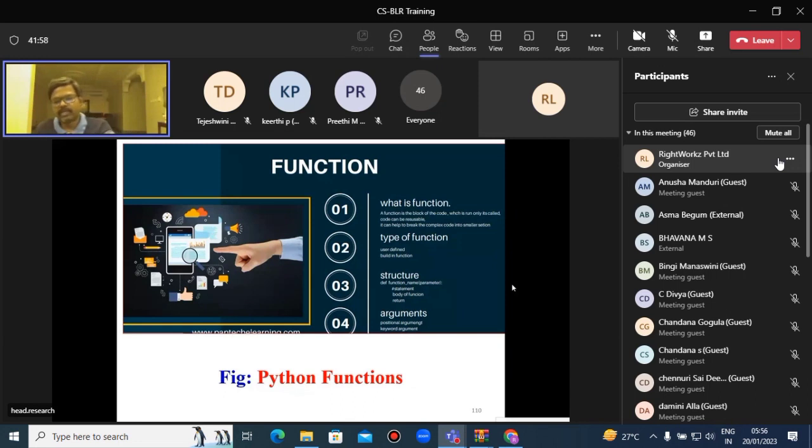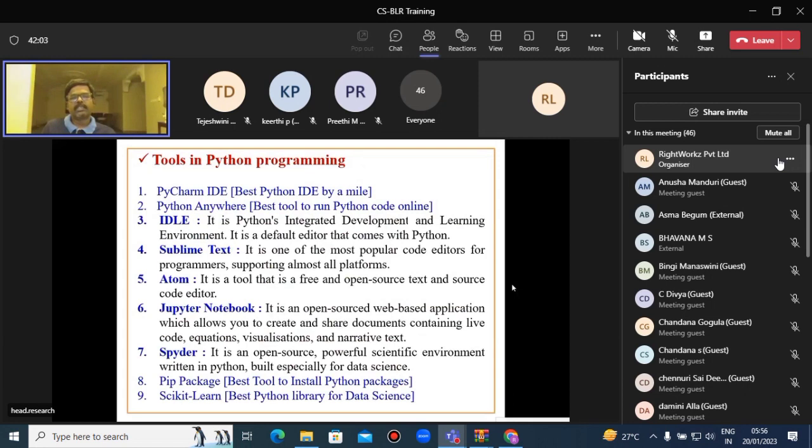This is about functions. Then tools in Python programming. We sometimes use PyCharm, it is an IDE, Integrated Development Environment. Another is the best tool to run Python code online. IDLE is nothing but Integrated Development and Learning Environment. It is the default editor that comes with the Python software. Sublime Text is one of the most popular code editors for programmers.